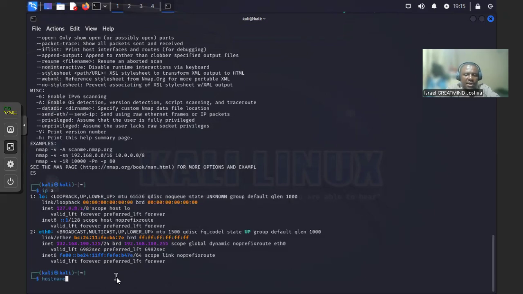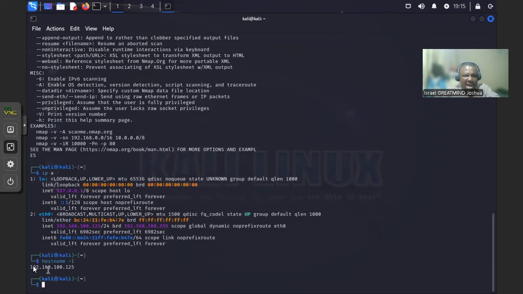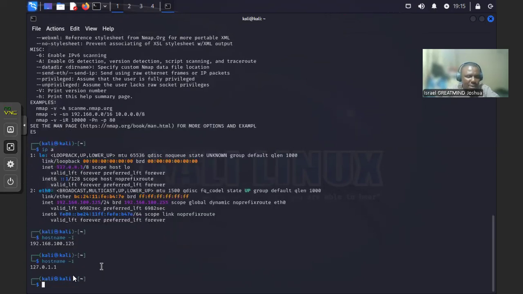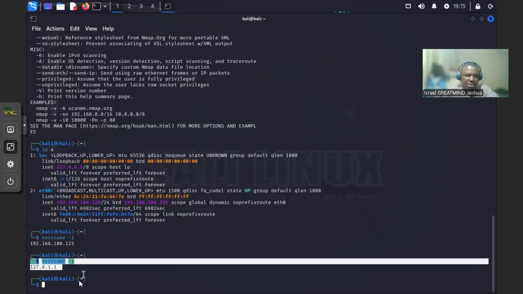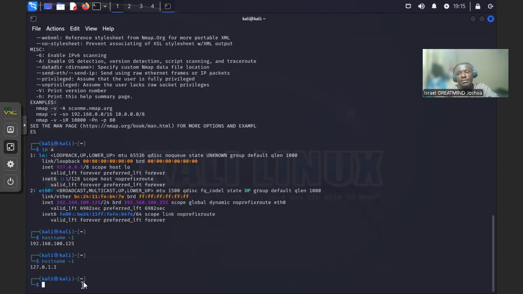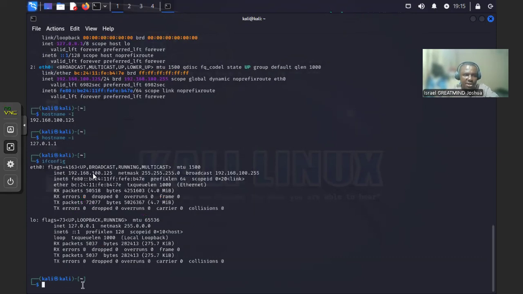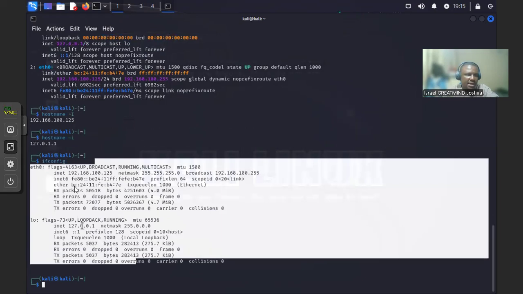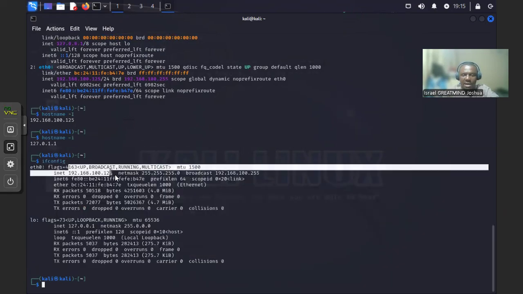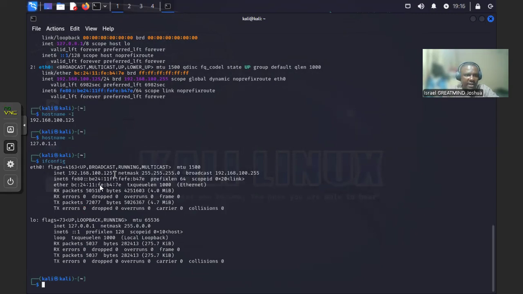Another way to look at that is you can do hostname -I, which will give you just your IP address. If you use hostname with a lowercase i, it will give you the loopback IP address. Then for most Linux operating systems, if you do ifconfig, you will also get the IP address in this format. So I've been able to show you three ways of getting your IP address.